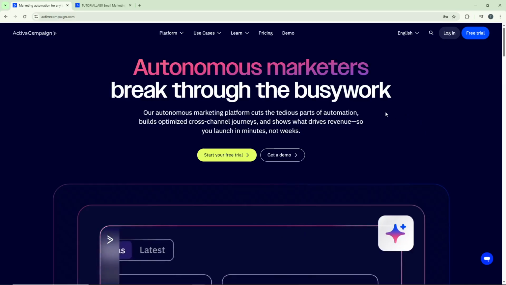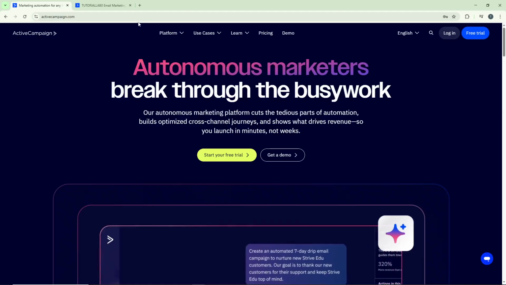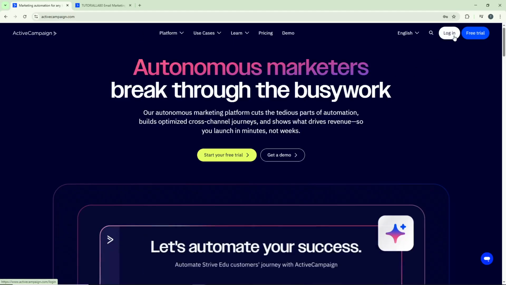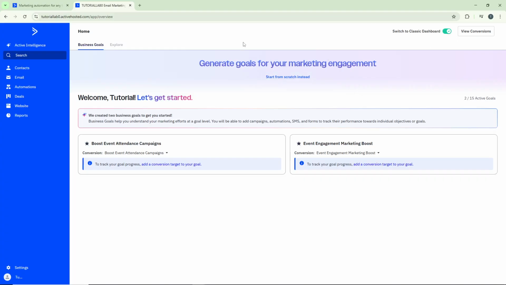First, open your browser and head over to ActiveCampaign.com. Once you're on the homepage, go ahead and log into your account using your credentials. This will take you to your ActiveCampaign dashboard where you can manage all your email campaigns and automations.